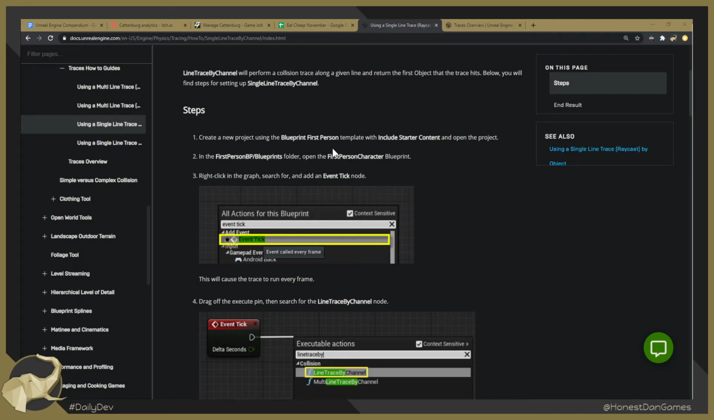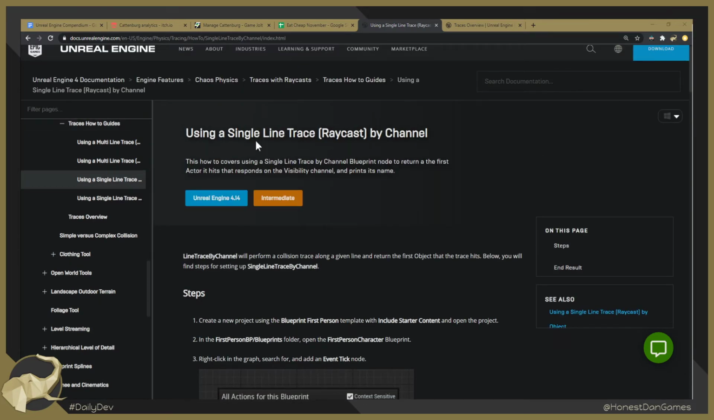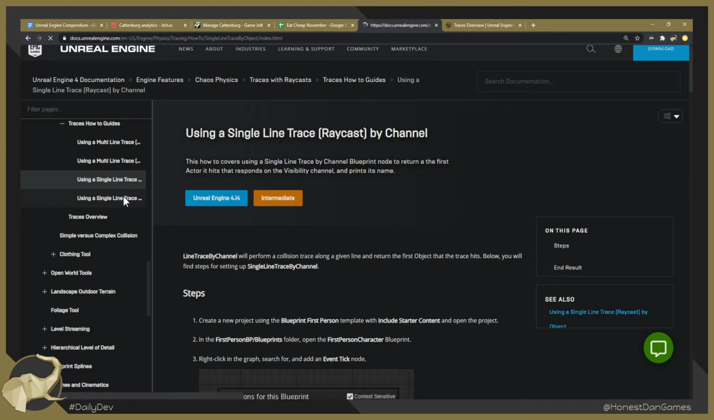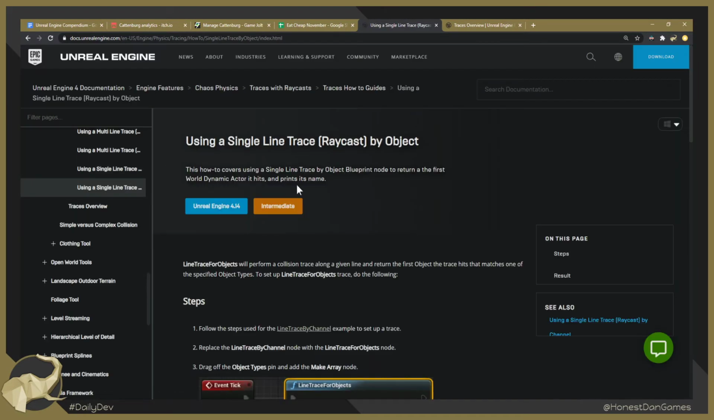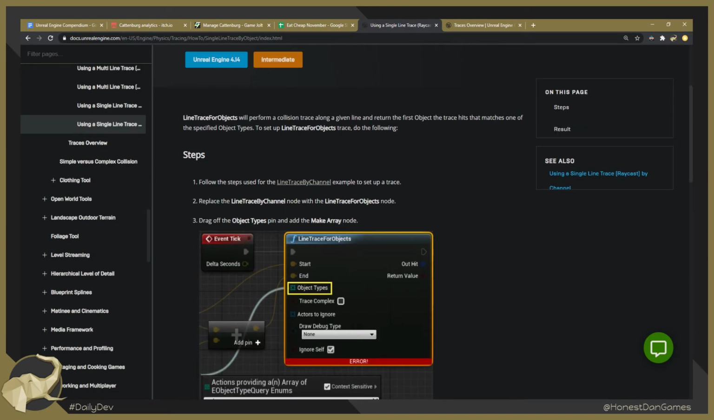Okay, so let's have a look at some examples. So we're first going to look at a single line trace. Let's do the object one first. So perform a collision trace along a given line and return the first object the trace hits that matches one of the specified object types. Oh, you can give it an array of them. Great. Hits would just be, it intersects with, I guess, in this context. Yeah, it doesn't say blocking hits. So yeah, the first one that it comes across.